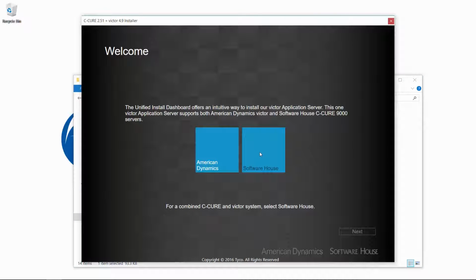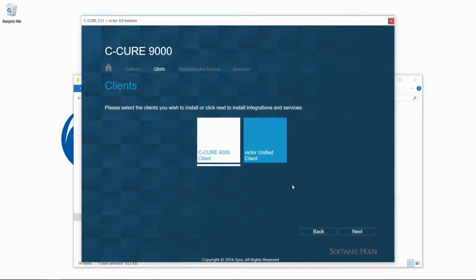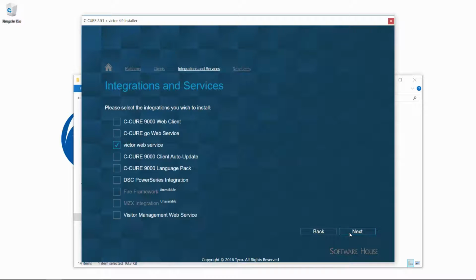I'm going to choose the software house path because I'm going to do a unified install of both Victor and Secure 9000 so that I can take advantage of the personnel and access control features in Victor Web. I'm going to choose Next after I've chosen software house, and I'm going to choose to install Victor Application Server and Secure Client, and I'm also going to choose to install SQL Server Express from the installer as well. I'm going to choose Next. I'm going to add a Victor Unified Client, and again I'm going to choose Next.